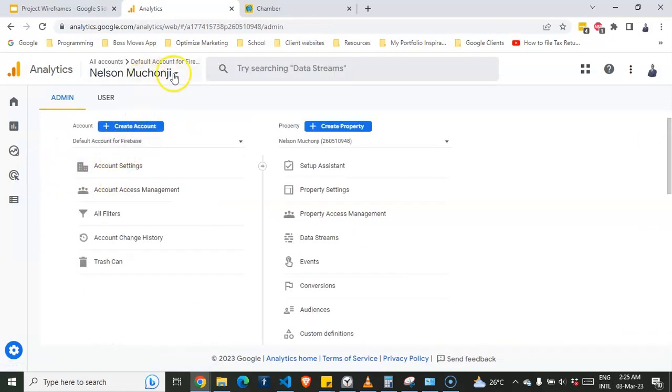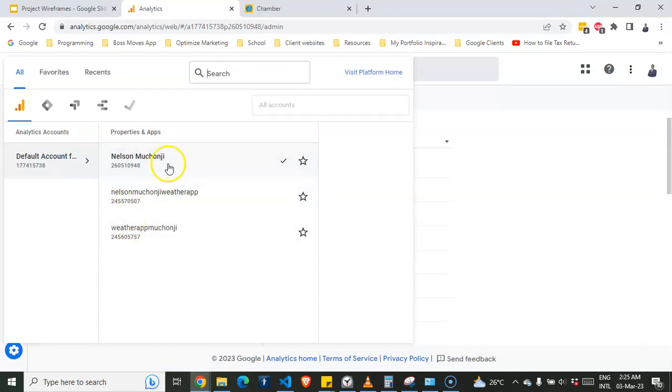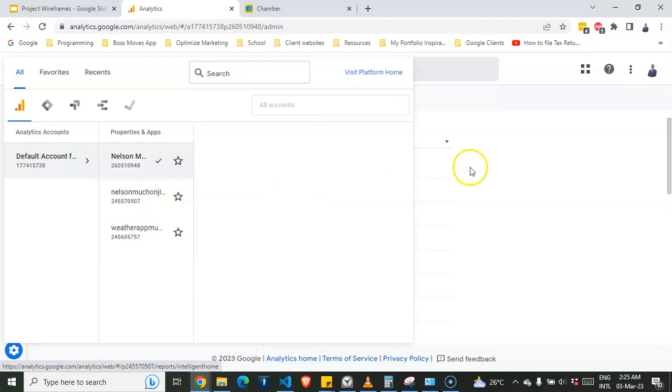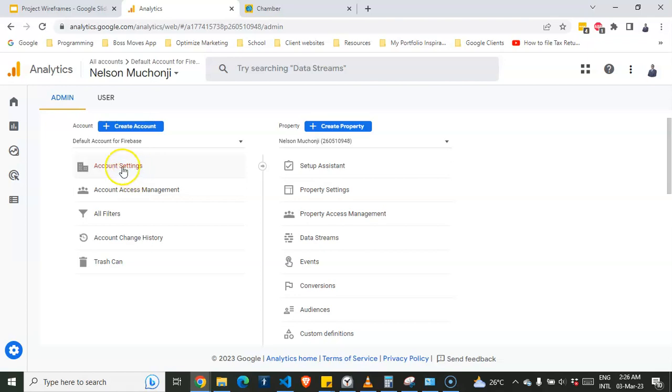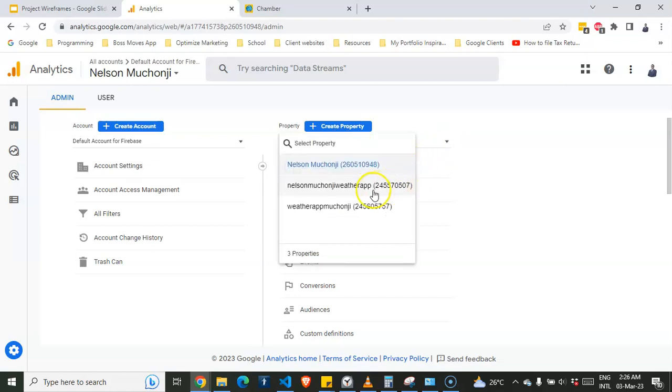Okay, I already have my accounts, and I can always choose if I want to maybe deal with another client, I can always get all that here. Okay, I can come into account settings and all that for a specific client that I have selected. Now if you want to add a website, you come here and you create property. In my case, I've already created property, and you can see I can always select from these other properties.